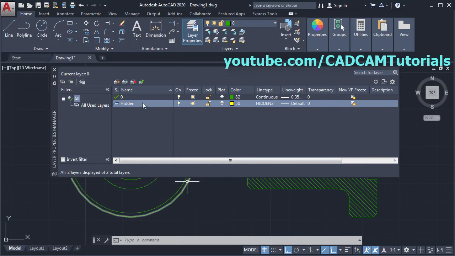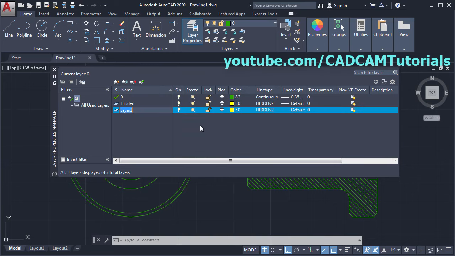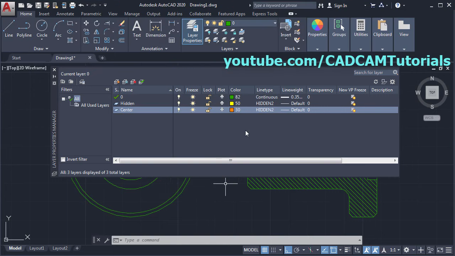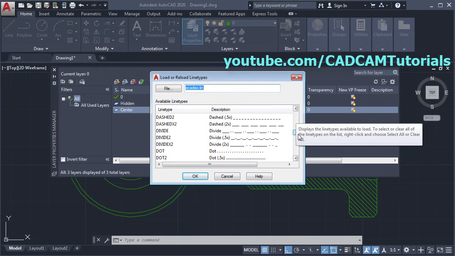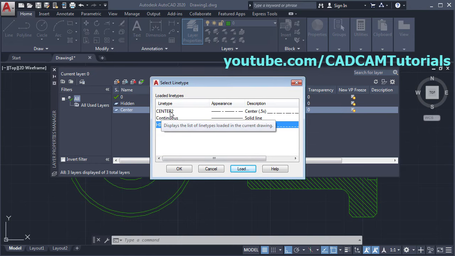Okay, then again click on new layer and we will name it as center. Then choose color, suppose I want this one. Okay. Then click on hidden two. Click on load. Scroll it down. And we will choose this center two. Okay. Click on center two.